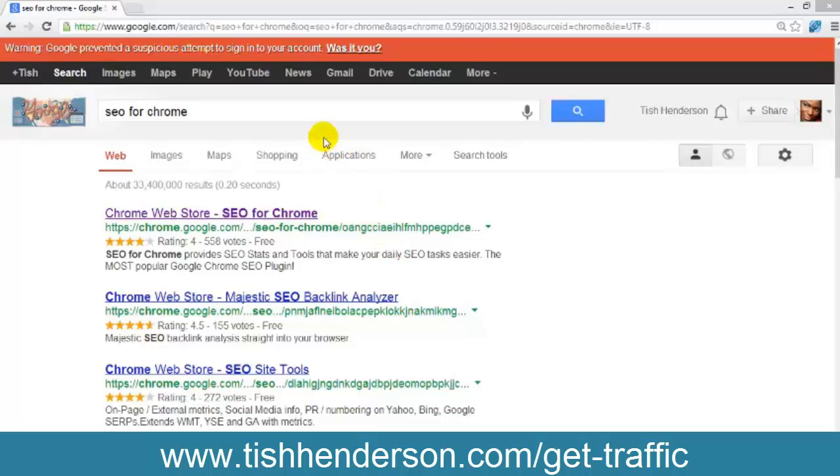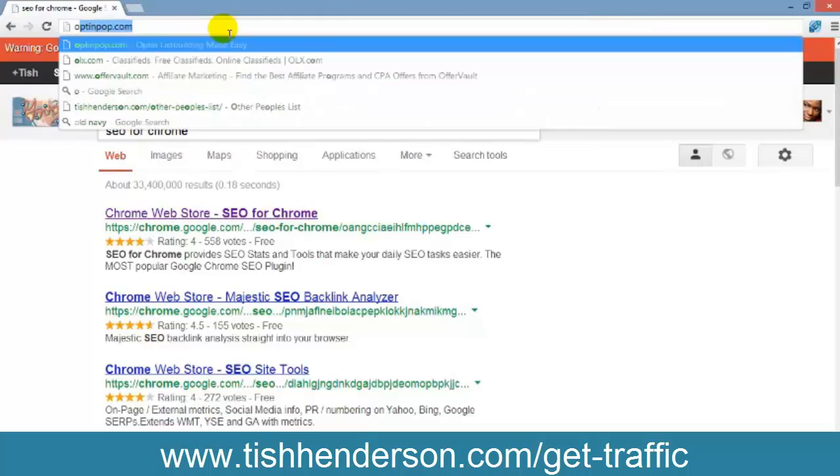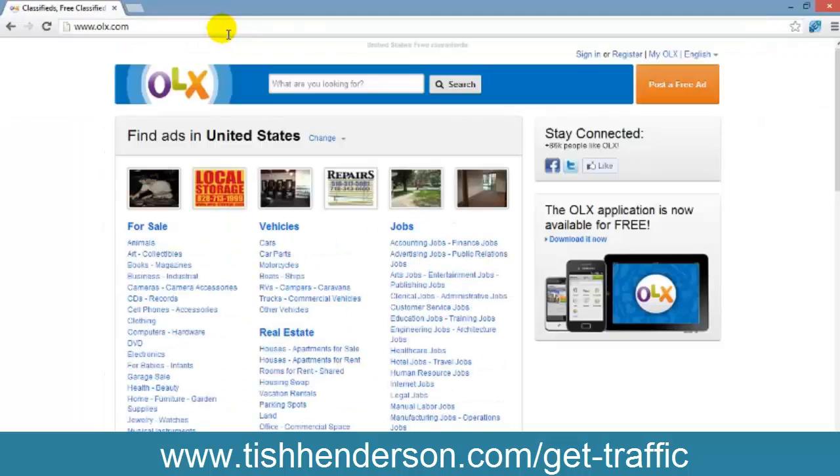So I've already looked into a few places, but if you're looking to place your ad on classified listings for free, then you can do a research or you can Google any of the ones that you're interested in. I'm going to go straight to the ones that we have already looked at, to save time. This is one called OLX.com.